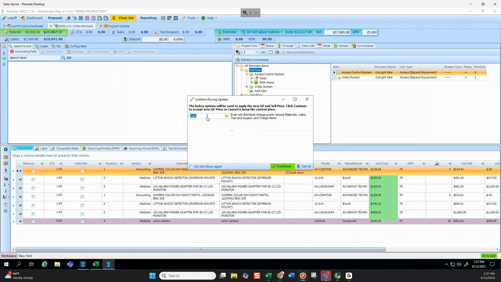Because, for example, evenly distribute will evenly distribute it based on what your distribution is on the job. If you're heavy parts and like 2 hours of labor and you hit even, it's going to put it on 98% parts and 2% labor. It's going to distribute it amongst what it has to pull away from. So advanced option may be better if you want to say, don't touch my labor, but I'm willing to go down on cost and chargeable items.